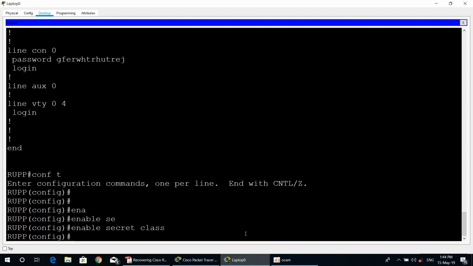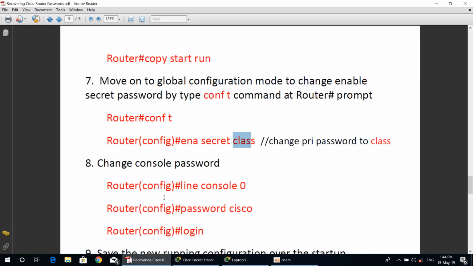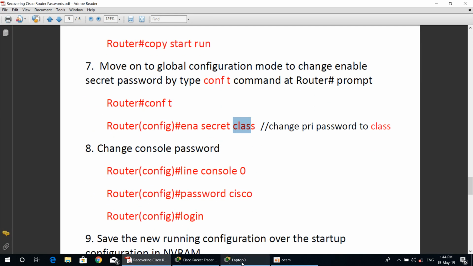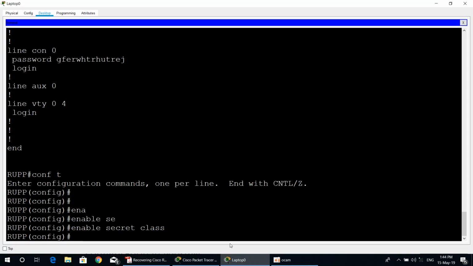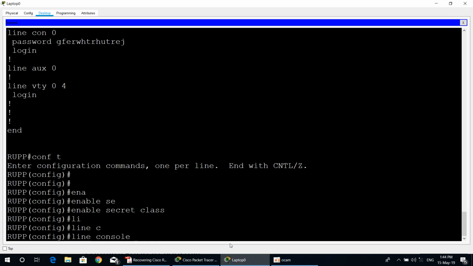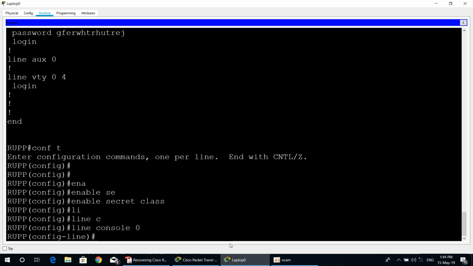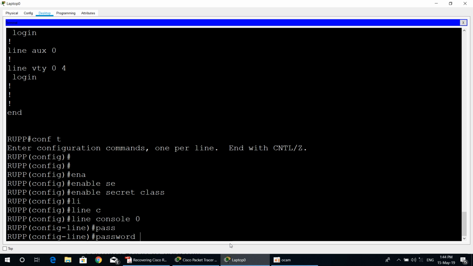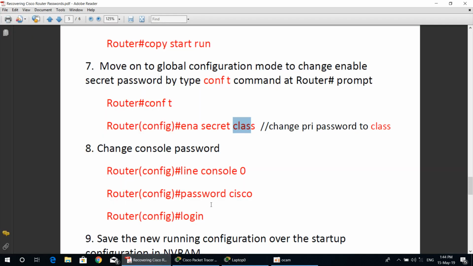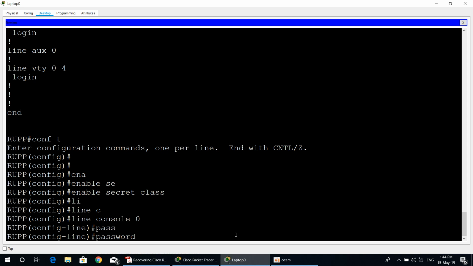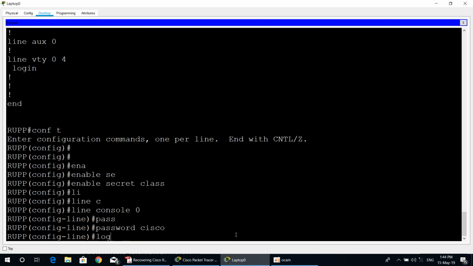Okay, and then we will move to the next step to change the console password. We type the command line console 0, and then the command password, and then enter the console password. In my case, I will enter the console password Cisco. Then type the command login.